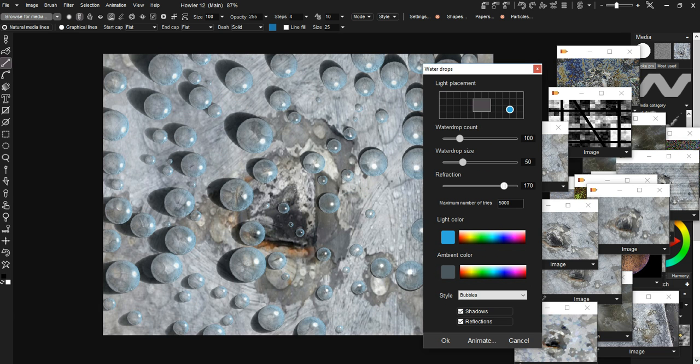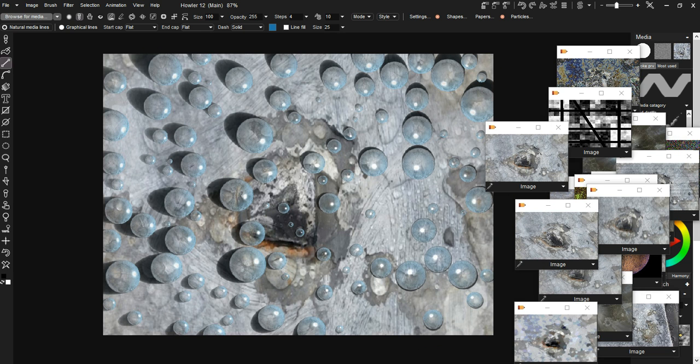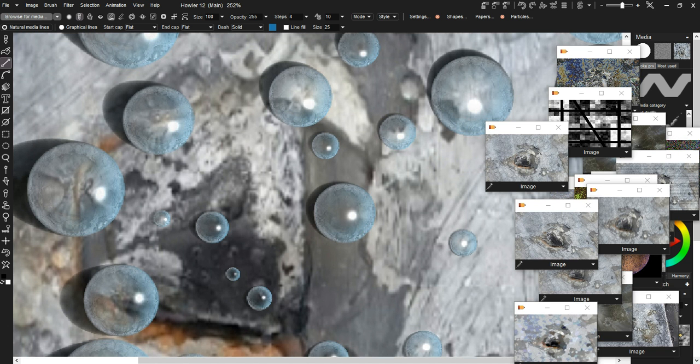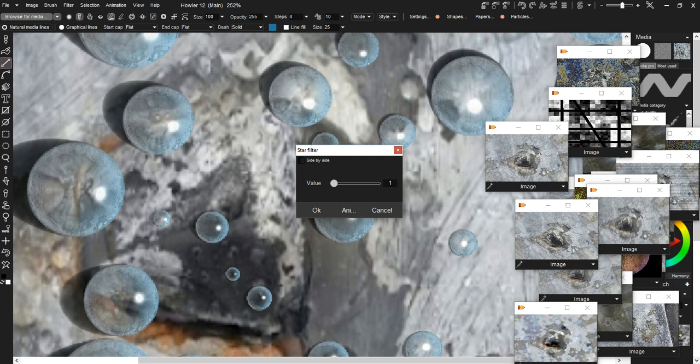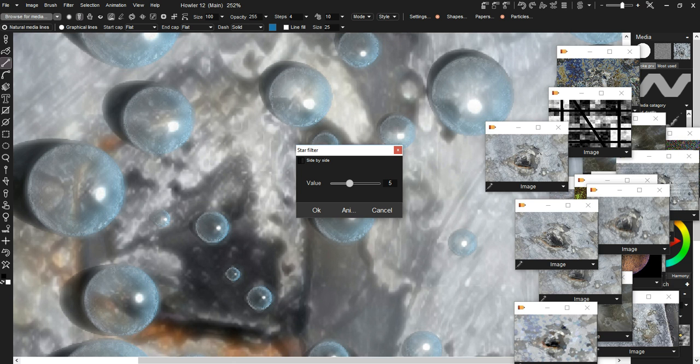And you can change the refraction, change all sorts of parameters. Let's just use the default here. And then also maybe add a little bit of brightness. Those bright spots we have here, specular highlights, maybe we want to use them to add sort of a star or a star filter. We'll take that and add a little bit of glow.